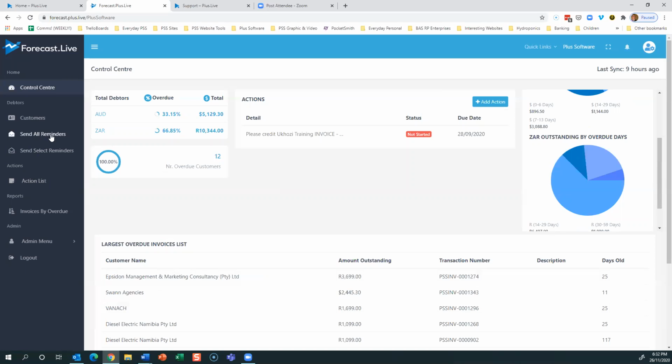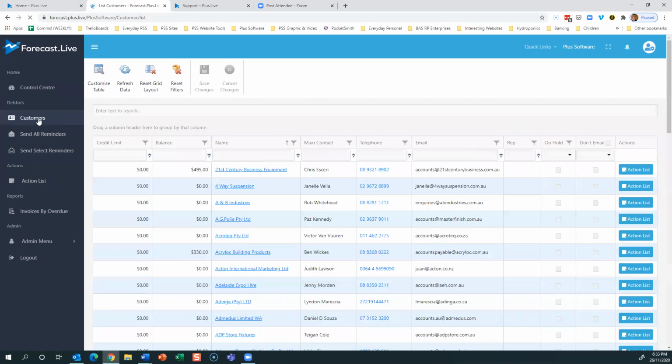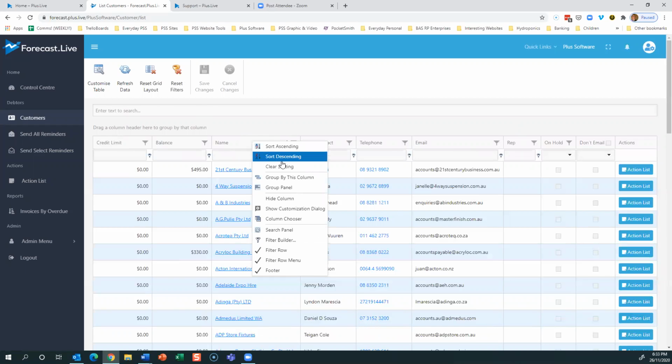That just gives you some key data. Then if I can draw your eye to the left-hand side here, you'll see there's customers, send all reminders, and send select reminders. When you link your business system using the plus.live data connector, all of the customers will come through into a very pleasant laid out table format, as you can see here. This table format is pretty easy. I can just right click on, let's say, name, and I can start to hide columns and choose columns the way I want to see my data.